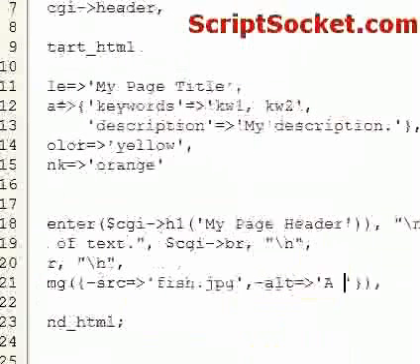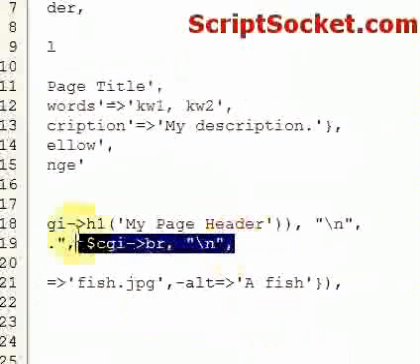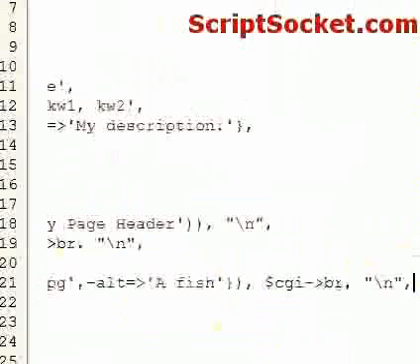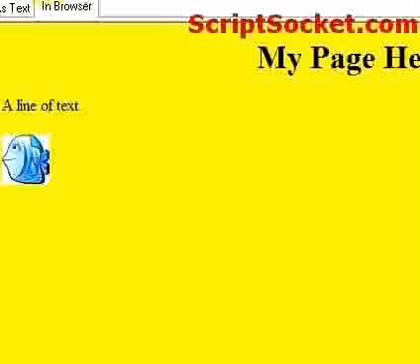and I want to put in a line break and a new line character after our image, so I'll just copy and paste that in like so. Save this and let's run this in the browser. And here we have our image and our alt tag, a fish. Okay, and a line break in there.